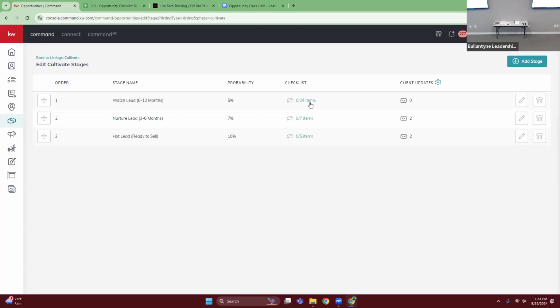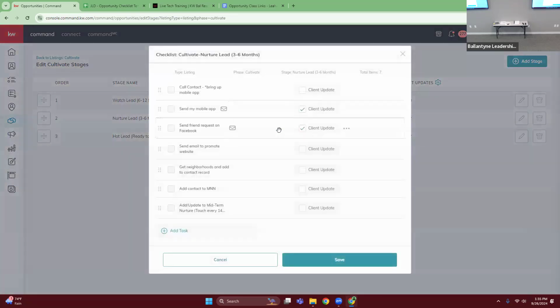Okay. And then we want to go through and do it for the next stage. All right. So if it's nurturing the lead for 3 to 6 months out, okay, what are those action items? So in that case, I would click on the 0 out of 0 in theory, or if you have items, it would have this number. So we go down to this number 2, click on the hyperlink under the checklist. So 0 out of 0, let's say.